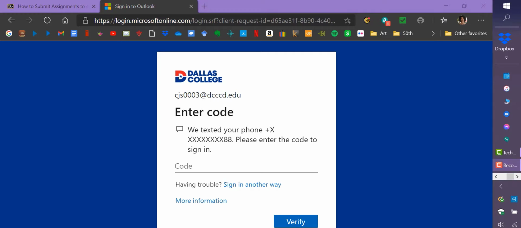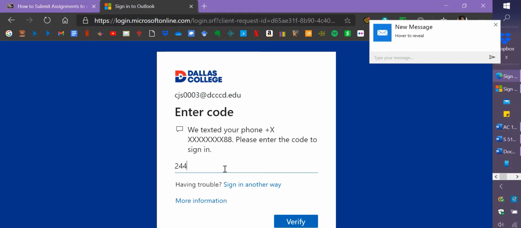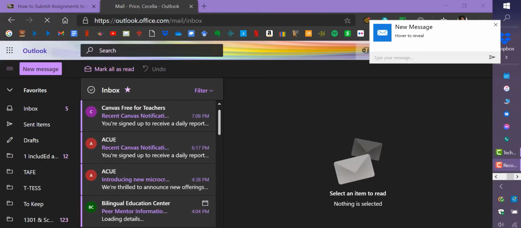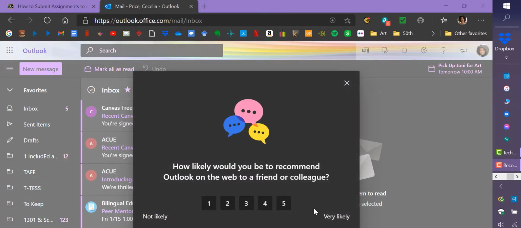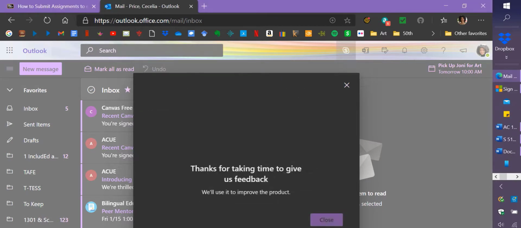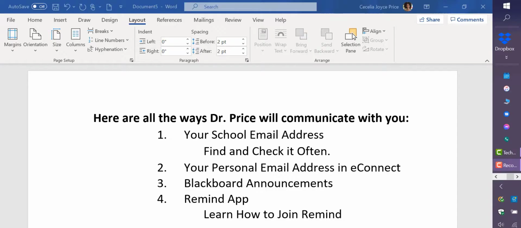The system will ask you for a code that they will send to your cell phone. Here's my code, 244908. And it will take you directly to your school email. Okay, I'll skip that and do that later. But here is your school email. You can set up the colors that you want and fix it how you like, but check this daily. This is how I communicate. This is one way that I communicate with my students.